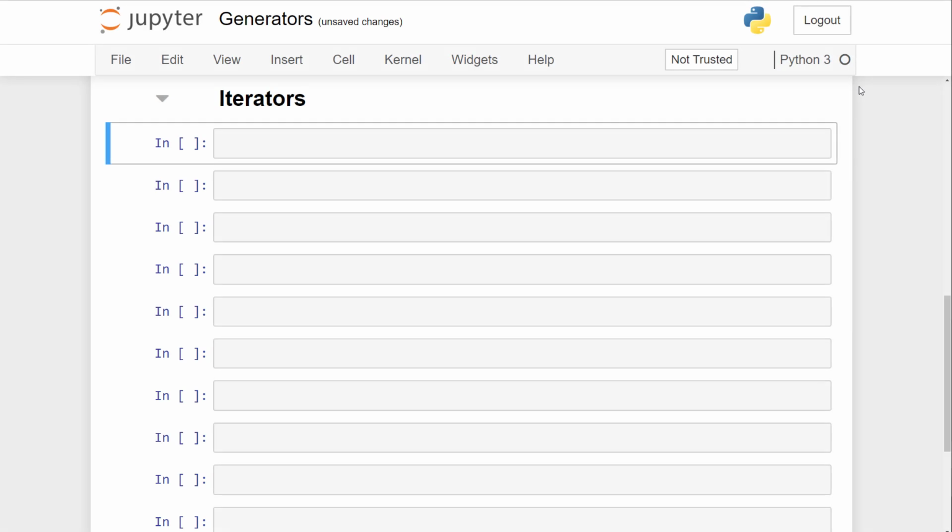In this video, we're going to be learning about the concept of iterators in more detail. But before we learn about iterators, let's just recap on what an iterable is. Now, anything that you can loop over is described as an iterable. For example, a list is an iterable.